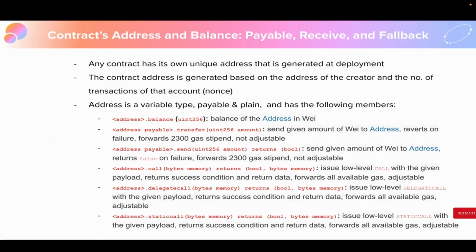Hi, and welcome to our lesson on contract addresses, balances, payable, receive, and fallback.